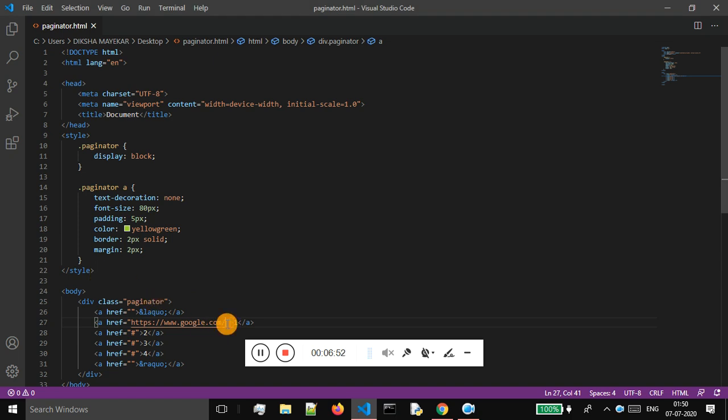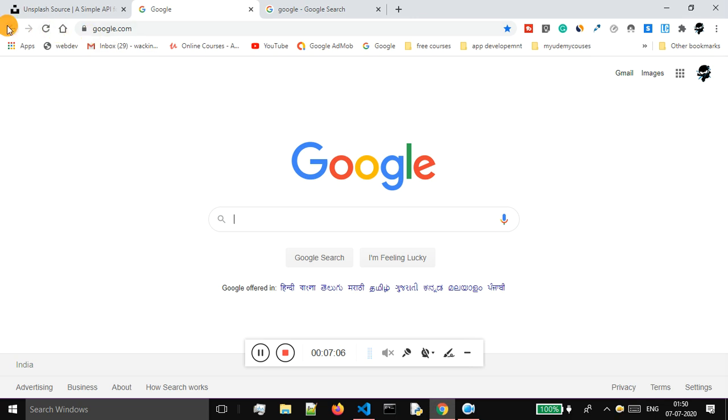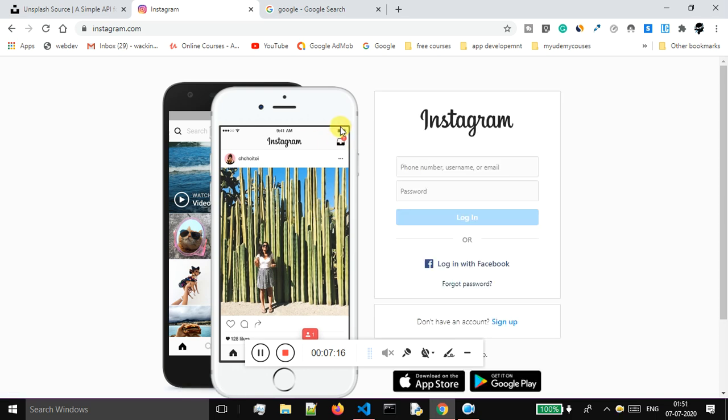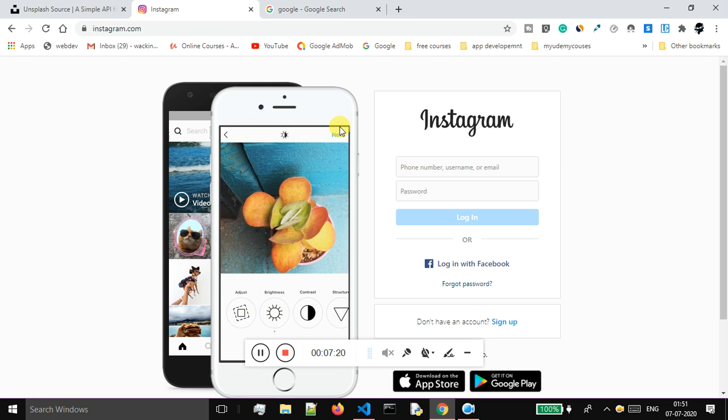Now if I copy this and paste this over here, and now I want to go to Instagram, when a person clicks on this number 2, now I'll be taken to Instagram. Okay, so this is how you can provide the links of the website pages to go to those particular pages with the help of the paginator.